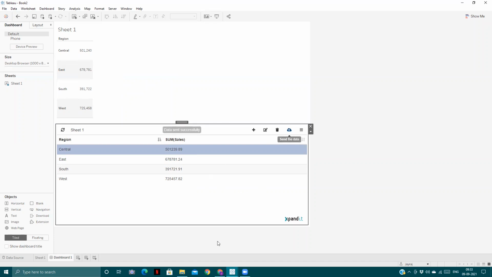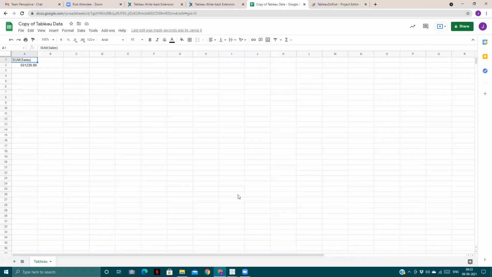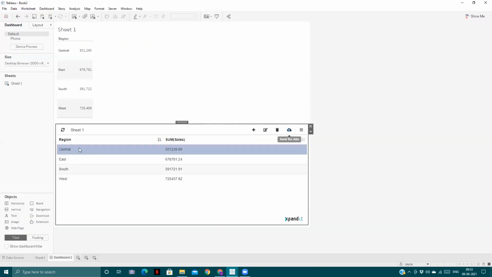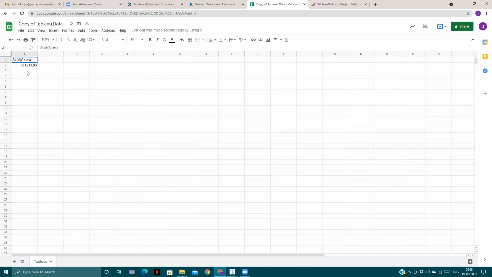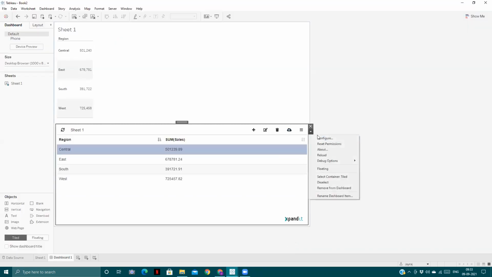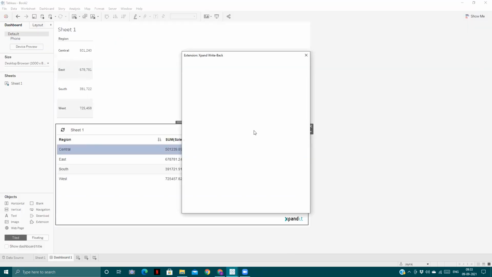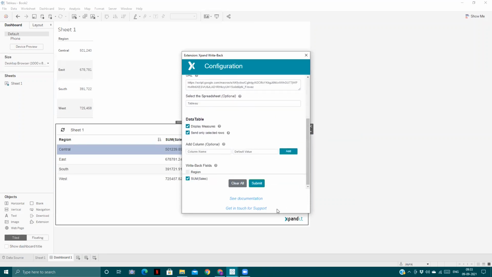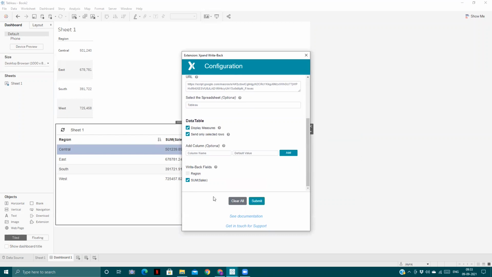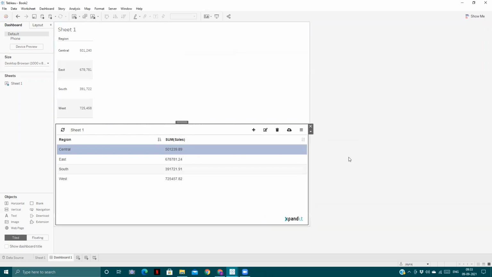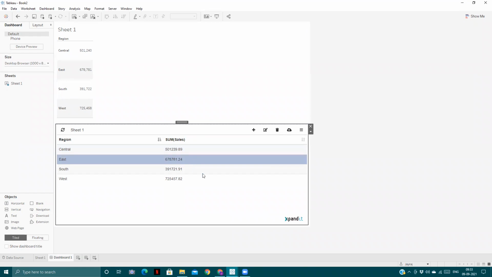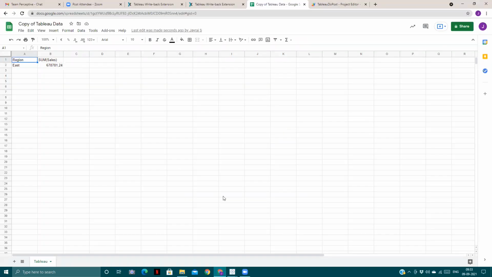Data sent successfully. If you come to Google Sheets, here is the sum of sales for the first region, that is the Central region. It will appear here. If I want to change it, we'll use this. If I want the region name also along with the sum of sales, we will select both of these. Region plus sum of sales, submit. Now if I select the East one, we'll send the data. Data sent successfully. If you see here, it has region and sum of sales.